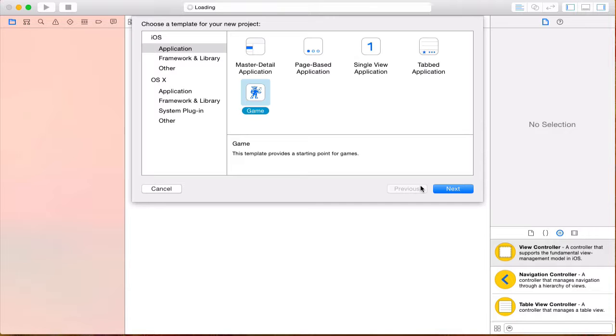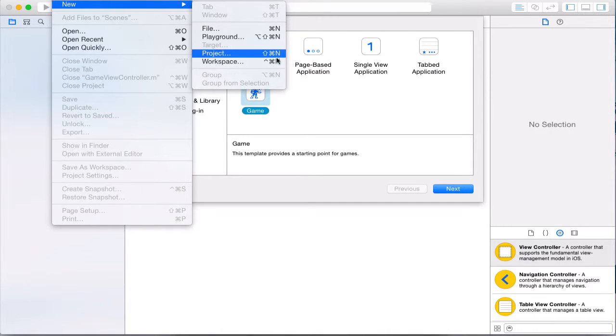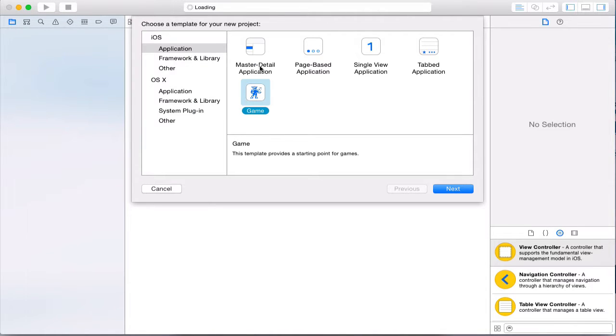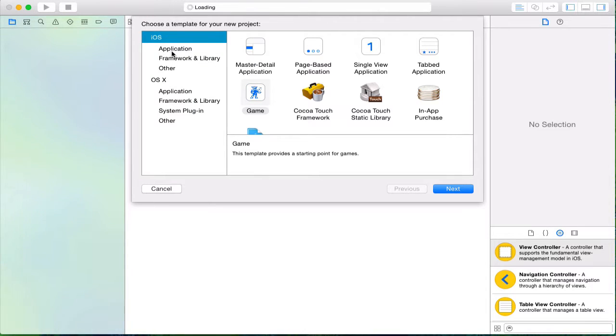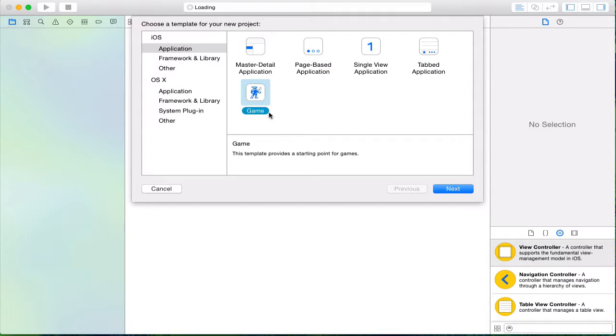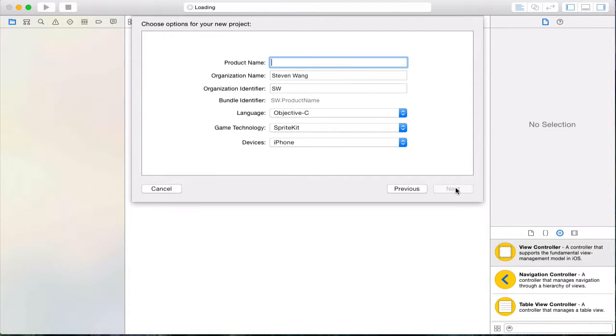So to start off, we're going to open Xcode, and you're going to go to File, New, Project, and that is going to take you to this screen right here. So you're going to go to iOS, Application, and Game right here, and then click Next.